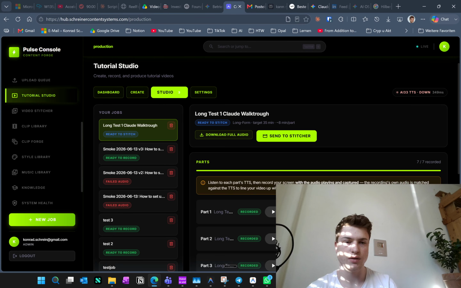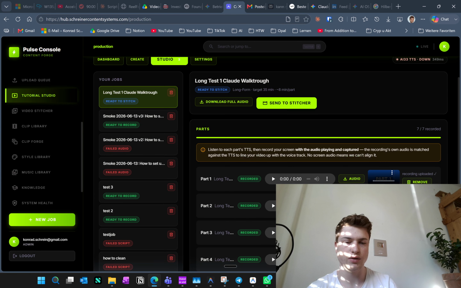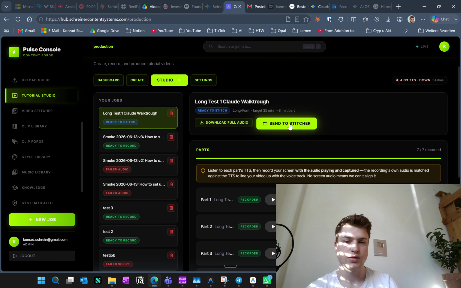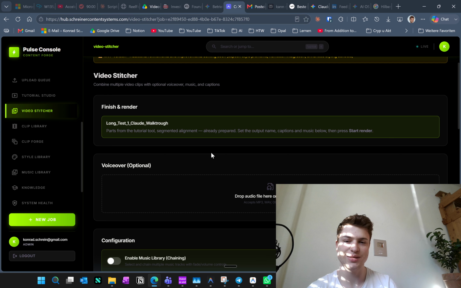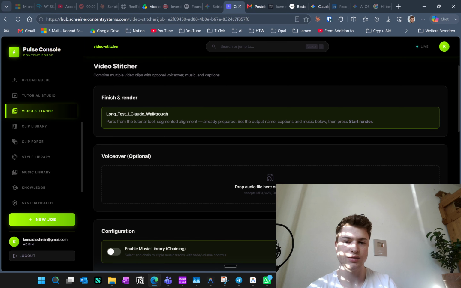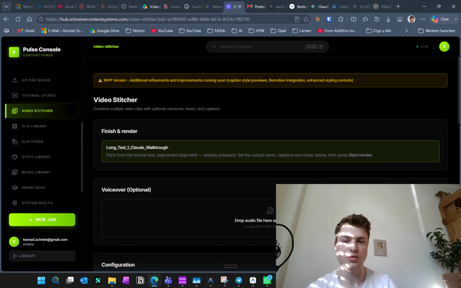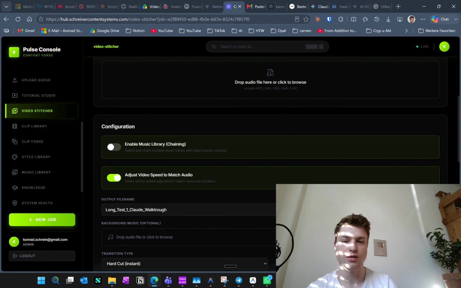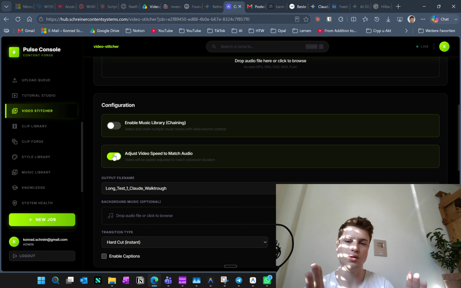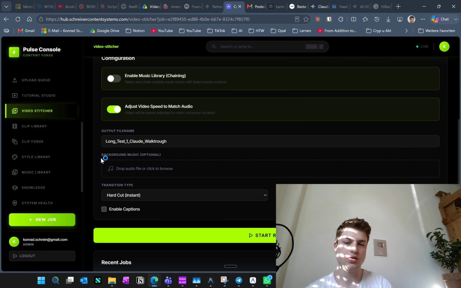And now you have given every audio a recording, so you can send it to the stitcher. That's it basically already. In the stitcher, it is automatically selected. You don't have to drop in another voiceover. Make sure this right here is enabled so that the video is being cropped depending on the audio speed.